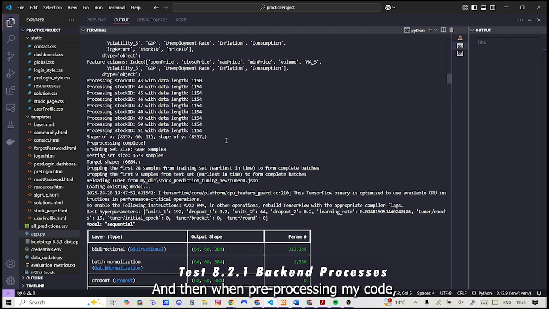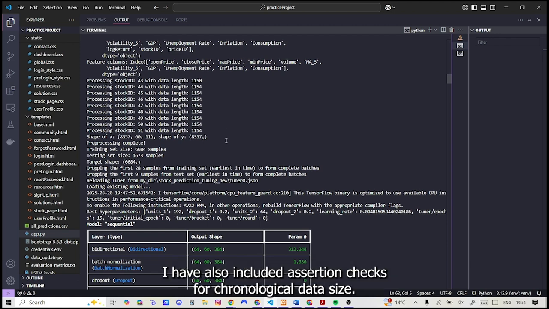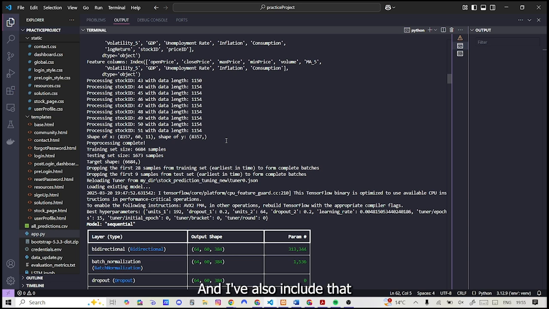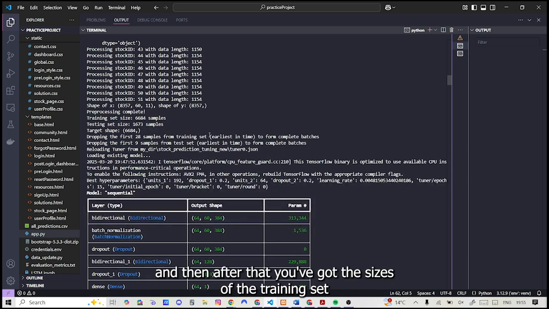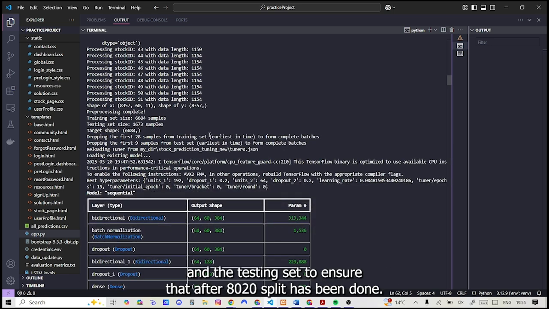And then when pre-processing, in my code I have also inserted assertion checks for chronological data, because that is very important, and I've also included that in my technical solution as well, the whole walkthrough. And then it prints the shape of X, shape of Y, and then the sizes of the training set and the testing set to ensure that a fair 80-20 split has been done.